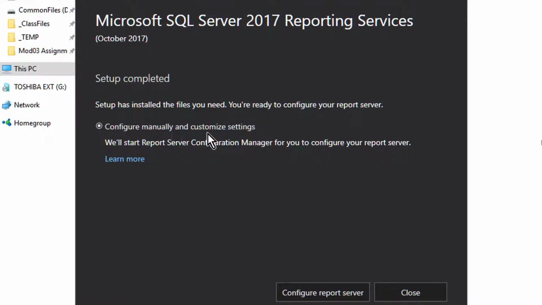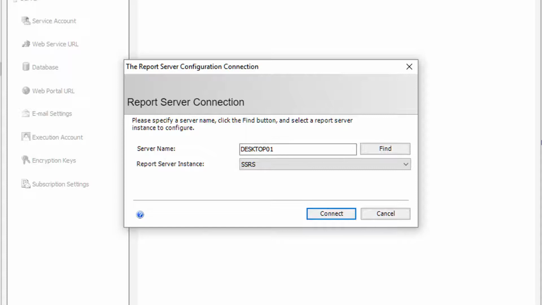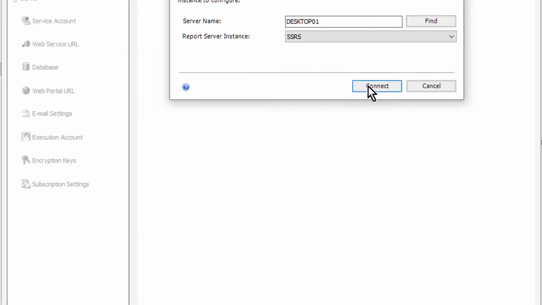And configure manual or customize settings, that is something that takes a little bit of work. So I would recommend that you can click on there. It'll bring up the configuration manager. But actually getting through and installing this can take some time. And usually I make a separate video for that. So I'm going to go ahead and say install only. Yep. So that takes care of Reporting Server's installation.